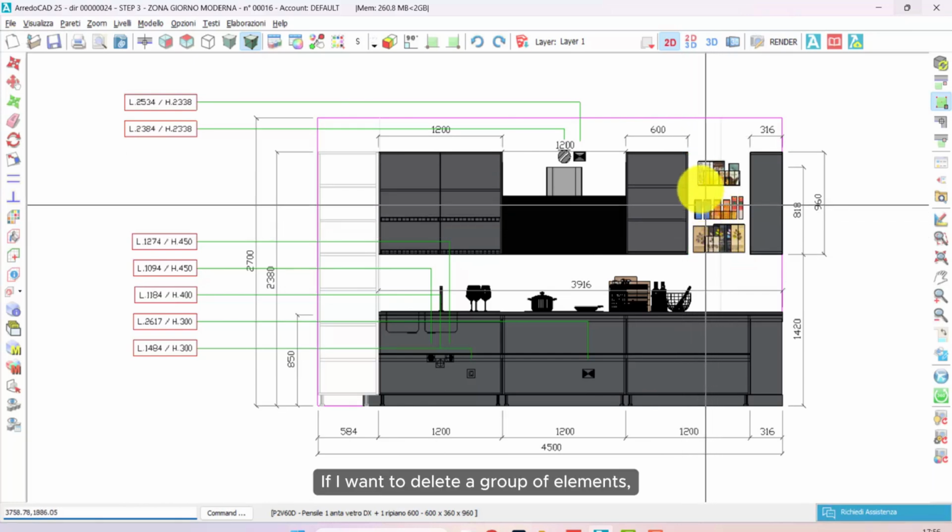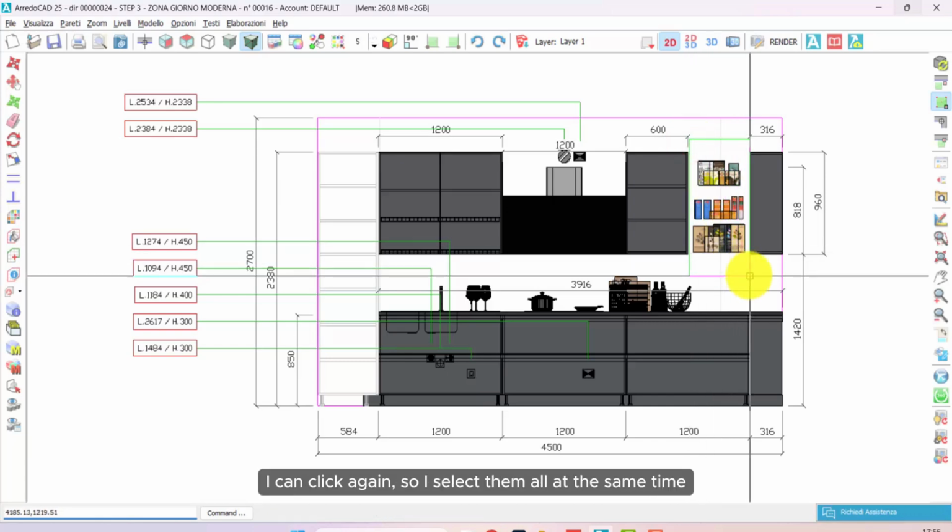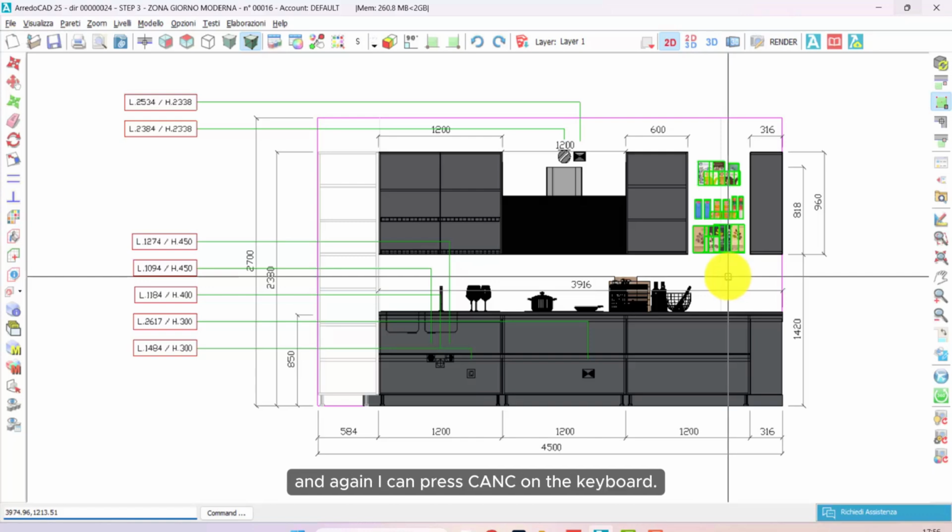If I want to delete a group of elements, I can click to create a window. I can click again, so I select them all at the same time. And again, I can press Canc on the keyboard.